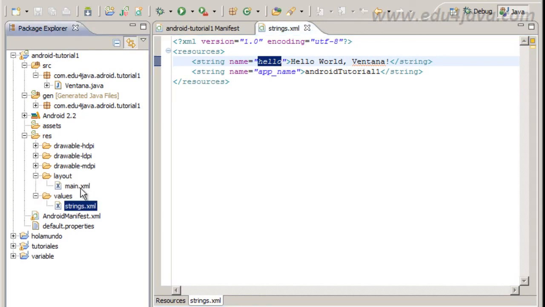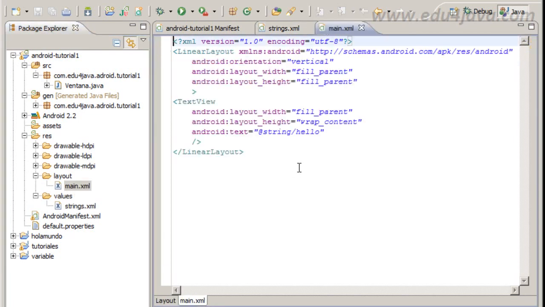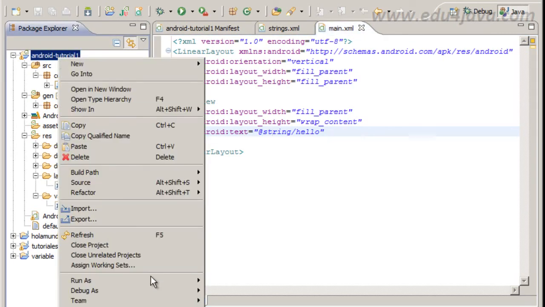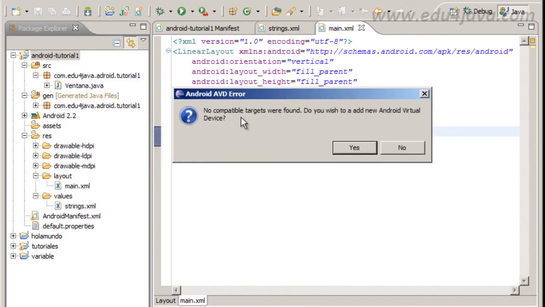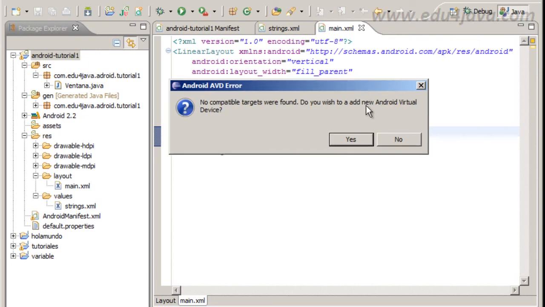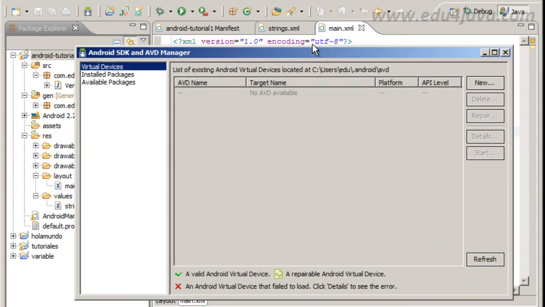This is another important file, the main XML. Then you can see how it's referenced from here. Okay, let's start the application to see what happened. You can go here, run as an Android application. Here you receive a message that says you have no virtual device configured. They ask if we want to define one, yes, we want to define a new one.